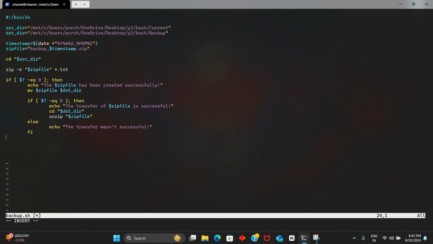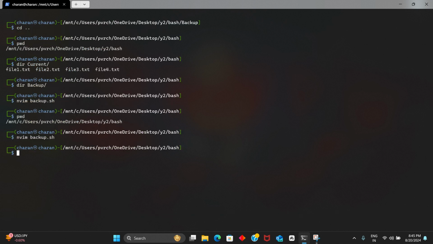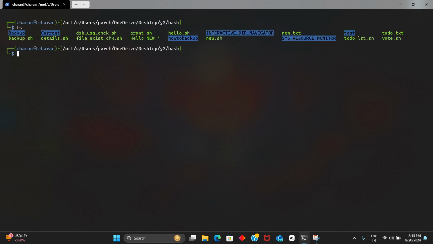And if this fails, we'll say zipping of the file is not successful. Right? And then we'll close the if. So basically, let's try to run this bash script and see how it works. So let's try to run the backup.sh.